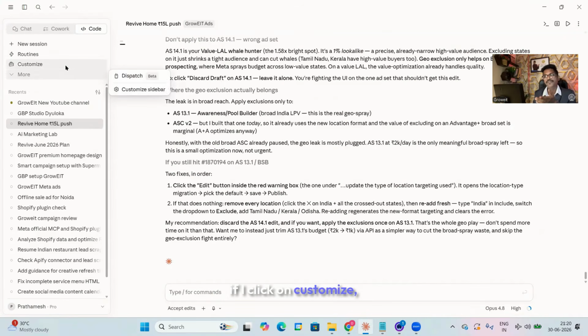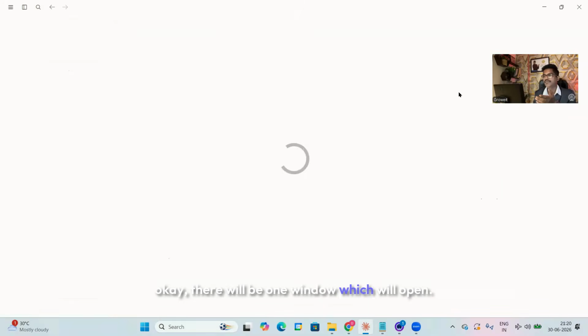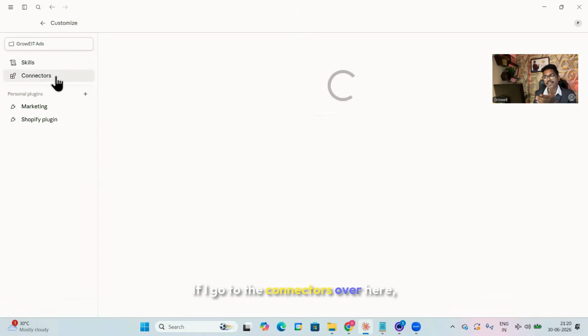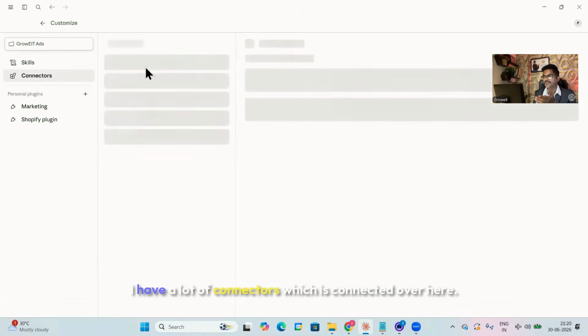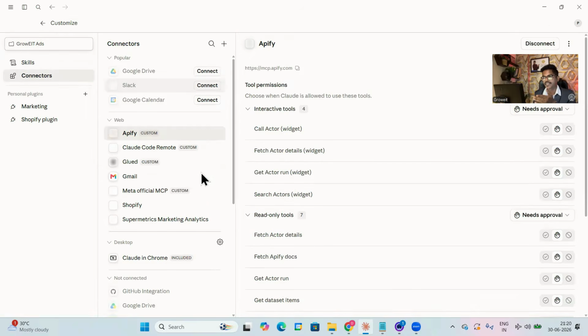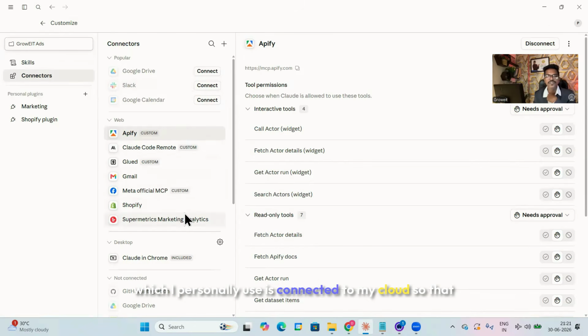So here in Claude, if I click on customize, okay, there will be one window which will open. If I go to the connectors over here, if you see, I have a lot of connectors connected over here. There is some Amplify connector. If you see here, Gmail is connected, Meta MCP is connected, Shopify is connected. All of these connectors which I personally use are connected to my Claude, so that whatever things I am doing can be done through the Claude, and it can connect with the MCPs, different kinds of tools, and it can fetch the data in one particular chat.